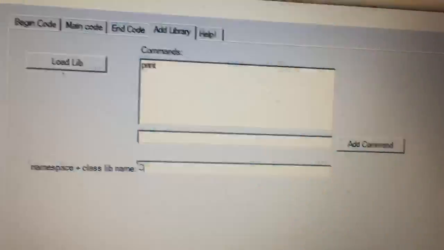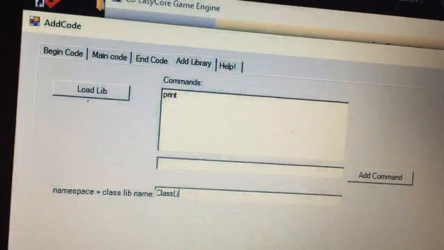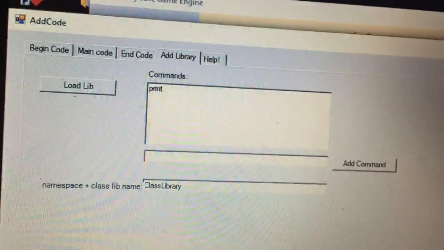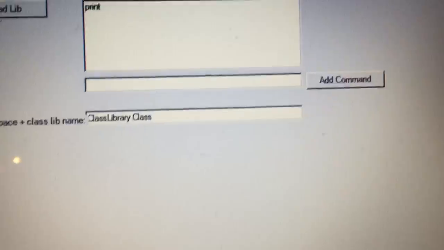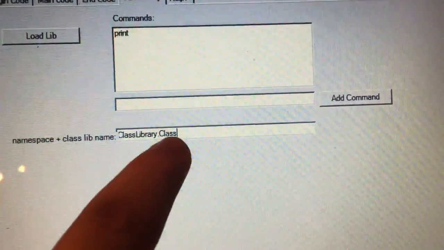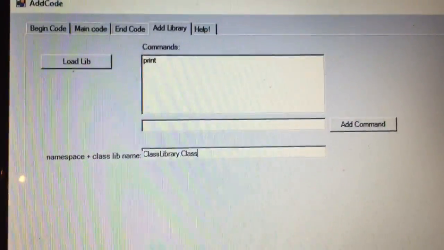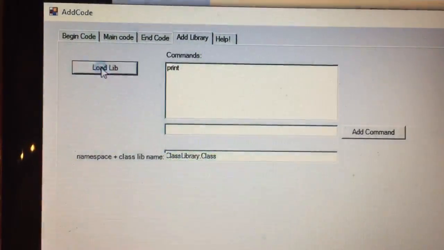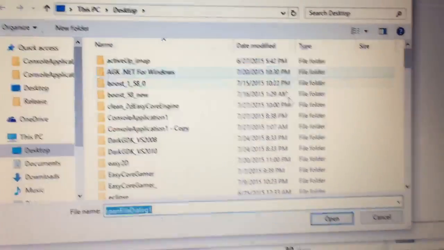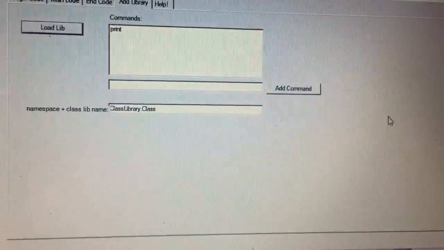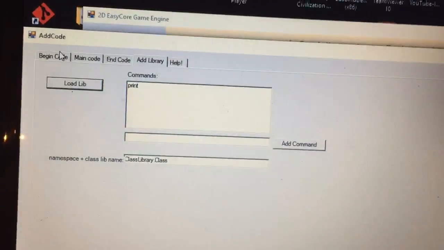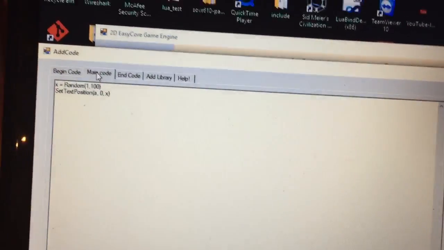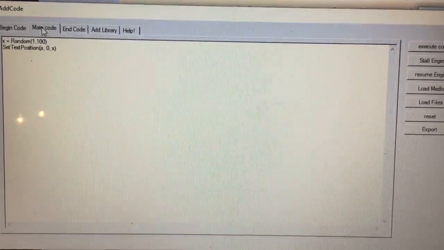So I could do library dot class. That would be the namespace, that would be the class. And you would literally just have to load lib, find your DLL file, open it, and it would automatically add the commands into this program. And you can access it through coding the begin code and the main code. So that's a little bit of what the engine does.